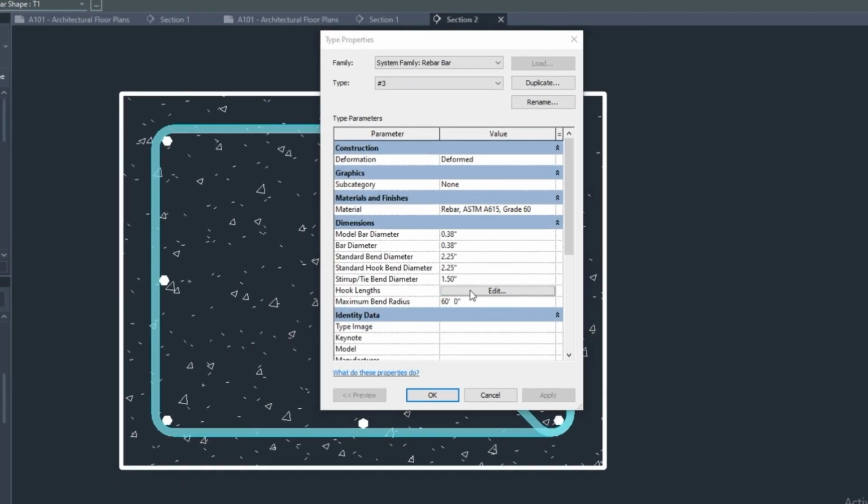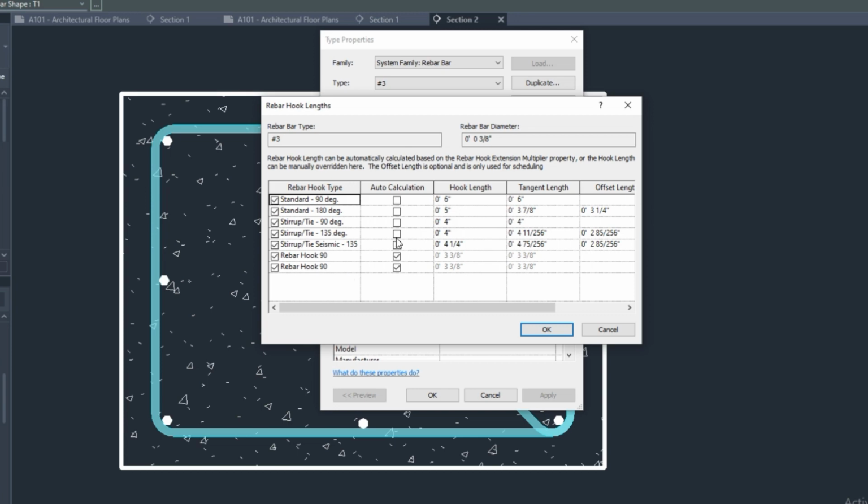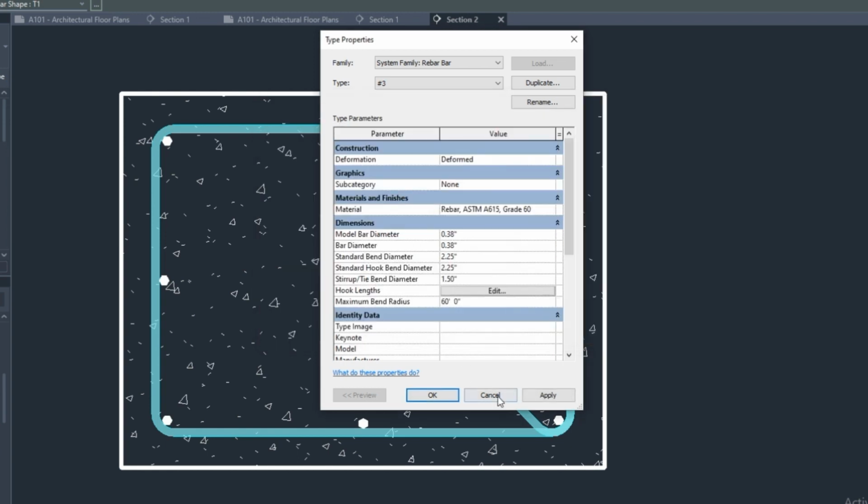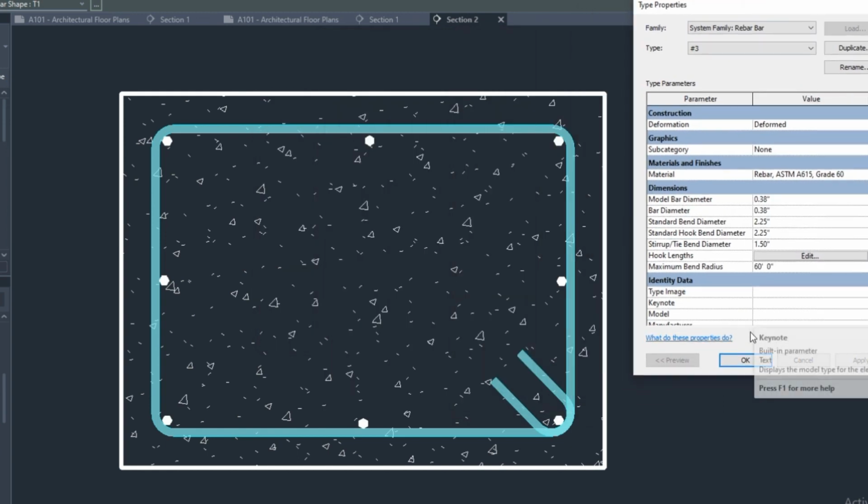Here you can manually change the hook degree and length. Here, 3 times the diameter of the bar. Apply and OK it.